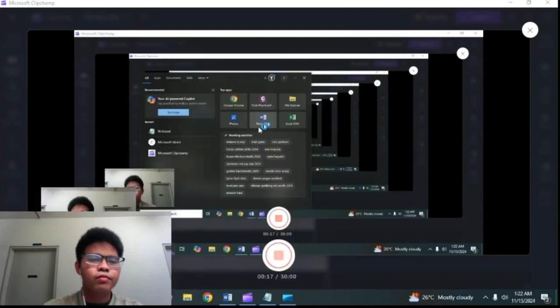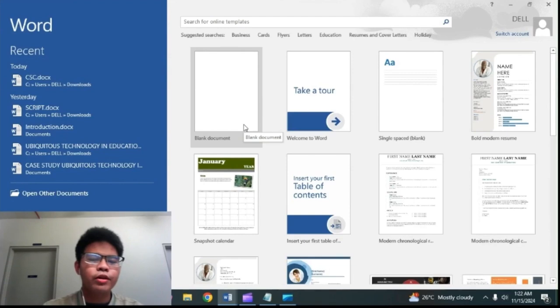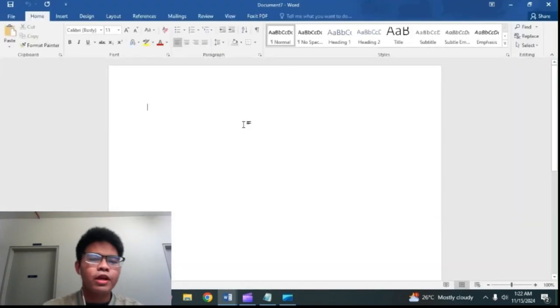Firstly, we can open our Microsoft Word. Then we can choose blank document. Then we can start writing our front page by listing our name, title of the case study, and our class.